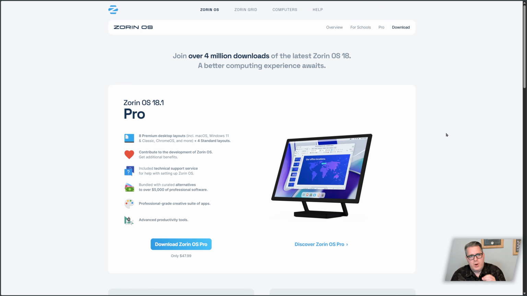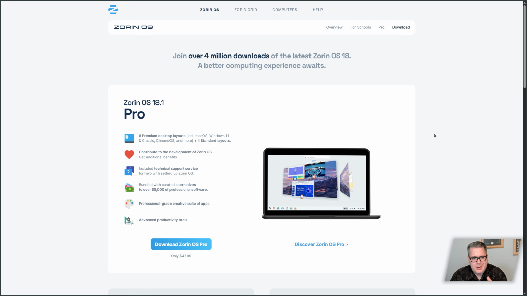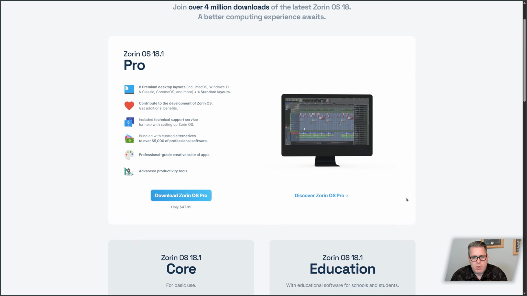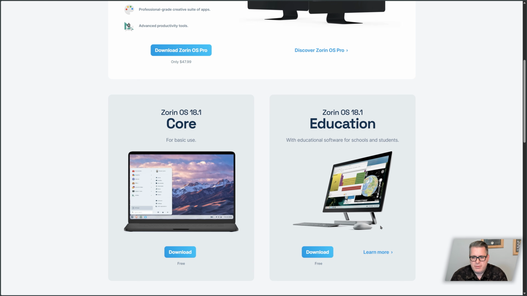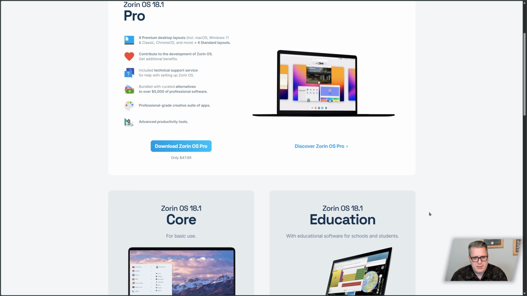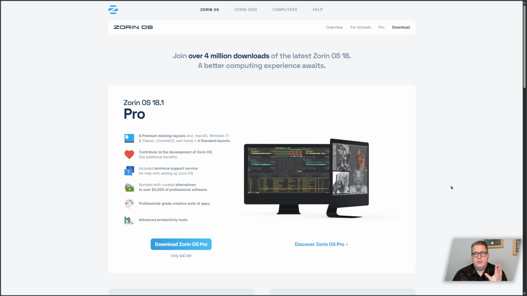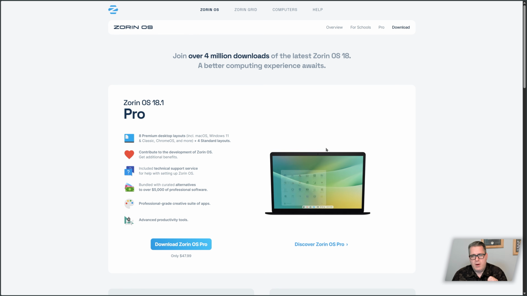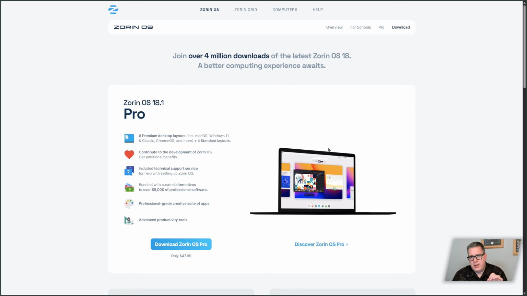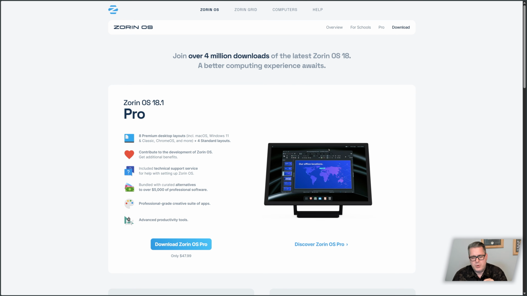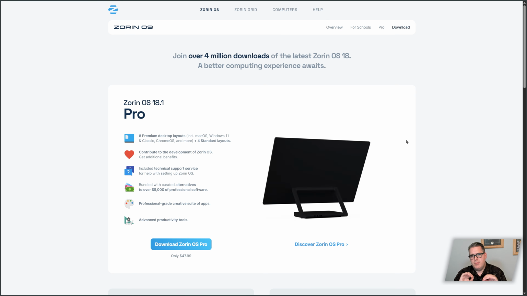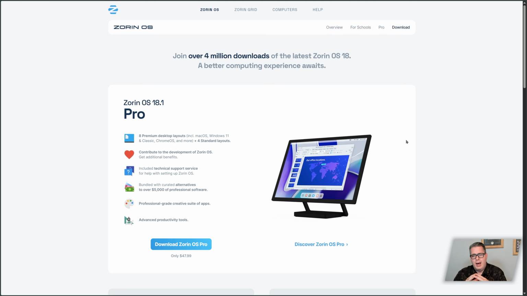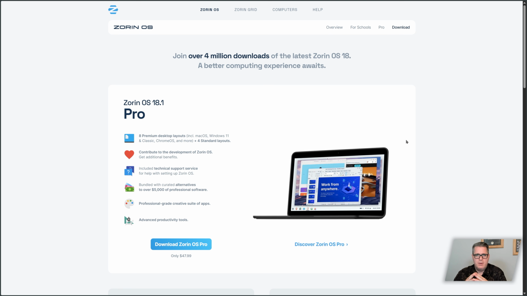Okay, folks, so just want to look quickly at the Zorin OS website. You can see that we have a core version and we have a pro version. There's also an education version. I'm not going to get too much into that here. That is also free, as is the core version. Now, the pro version has some additional benefits. You get some additional software. You also are supporting the future development of Zorin OS, which is important. You get some pro-grade creative tools, and it doesn't show it on here, but you get some additional UI layout options as well with the pro version of Zorin OS.